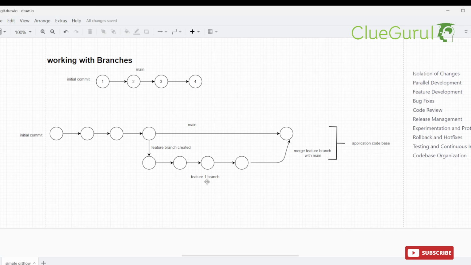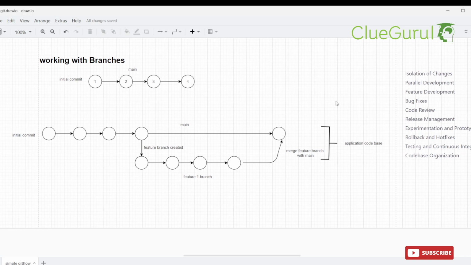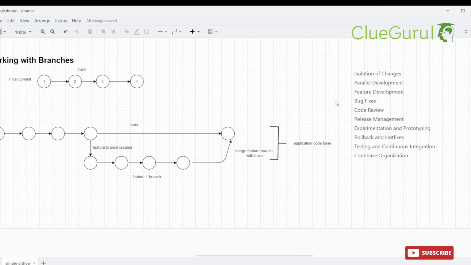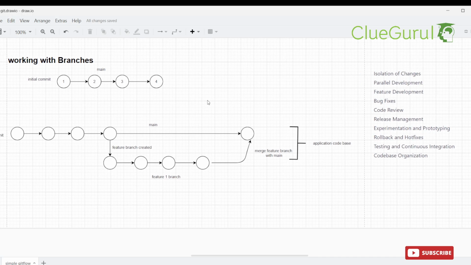Now that we have learned the basic commands of Git and all the configuration part, we move ahead with working with branches. So in Git, it is very important to understand the concept of branches and working with branches. I have listed some of the important factors why we want to work with branches.